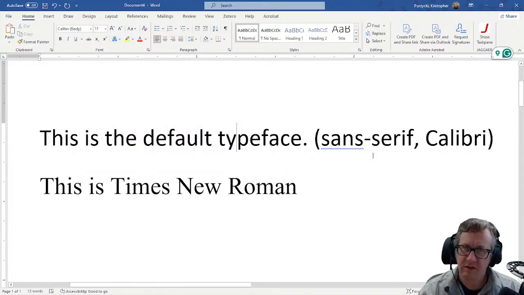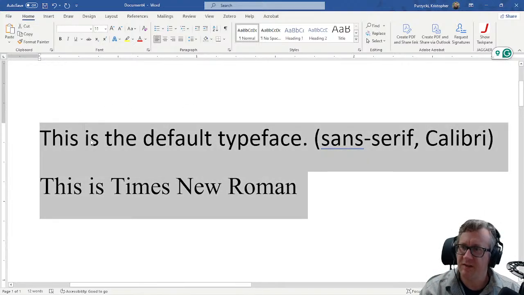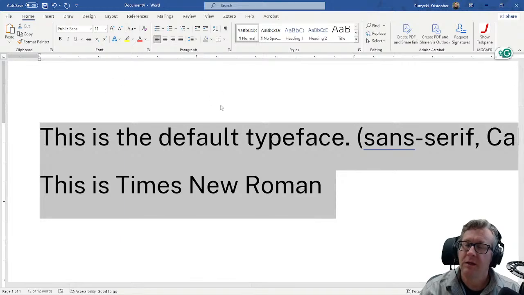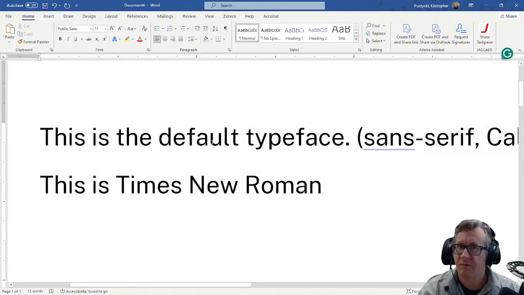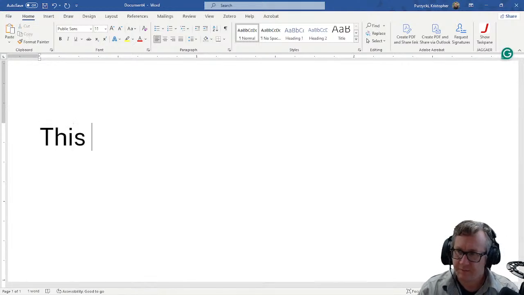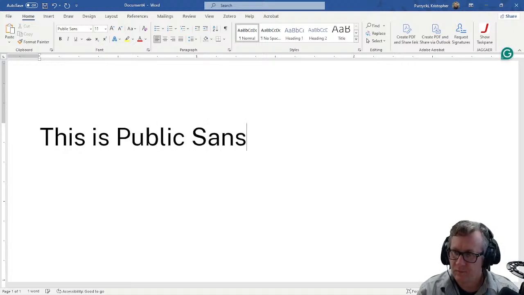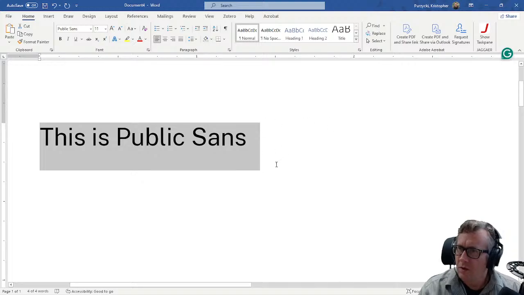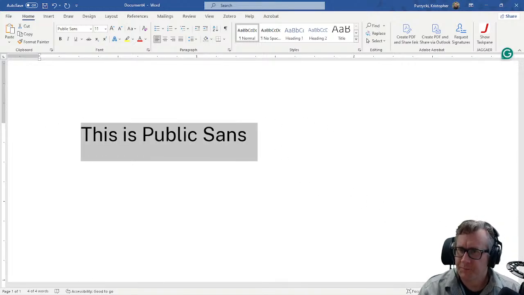Let me show you the typeface that I typically use. It's called Public Sans. It is free and downloadable. I tend to use free fonts, but I try to make things a little bit different, make it look a little unique. This is the typeface that I tend to use. Again, it's a sans serif font, meant for screens. And this is 11 points.